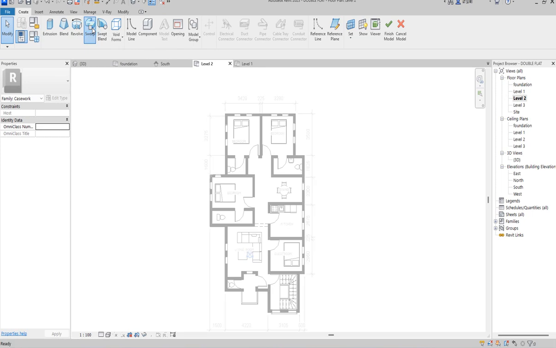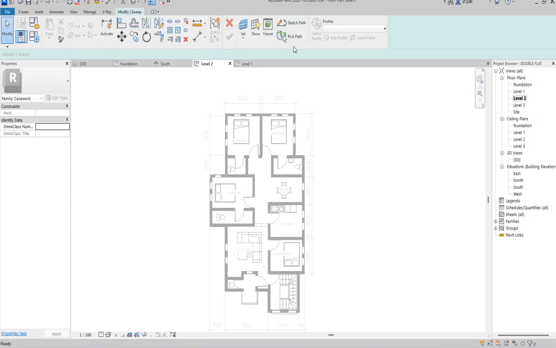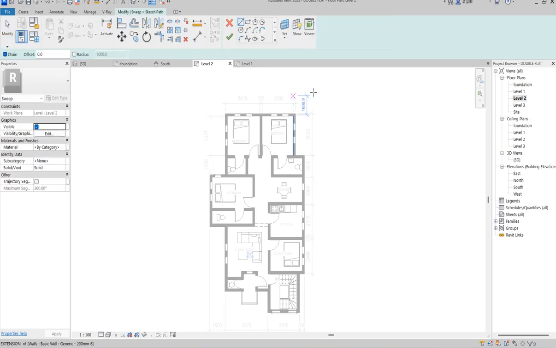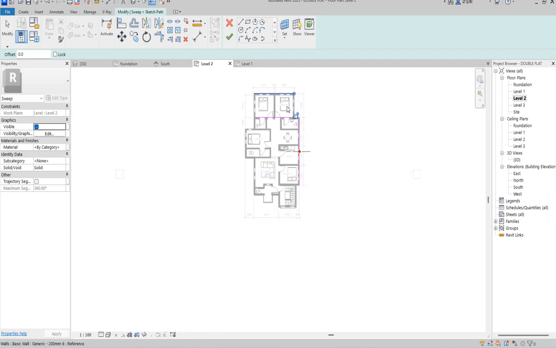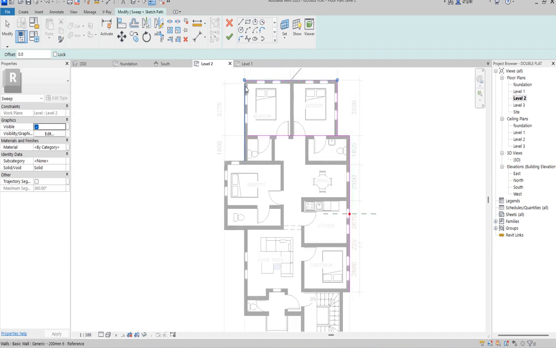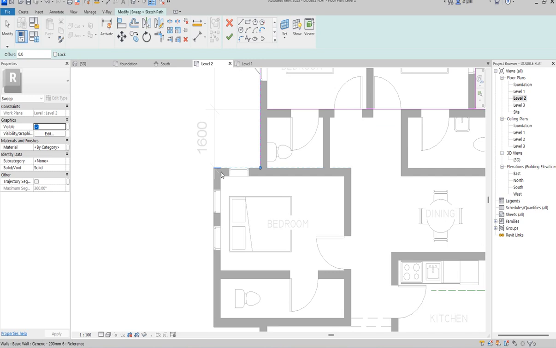So I'm going to select sweep. Sweep now is going to be the one that will pick and assist me to do whatever I want to do at this level. So I love pick line, so that it's faster and more accurate than me drawing lines one by one. That's why I always encourage people to do the same thing.